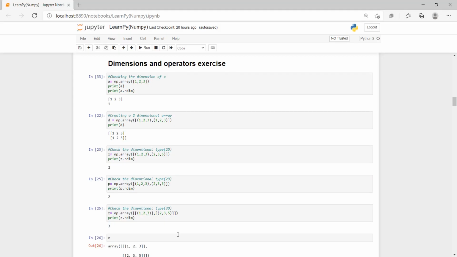So we are going to continue with numpy. We are going to be doing dimensions, and then we'll be doing some operators, to use the operators to do some exercises. Here we are trying to check the dimensions of our numpy arrays. So I'm just going to get started.